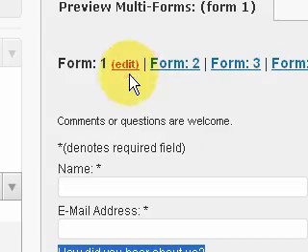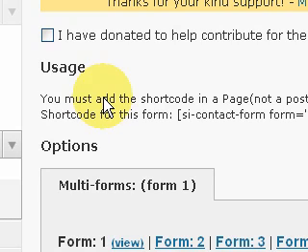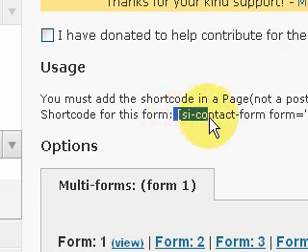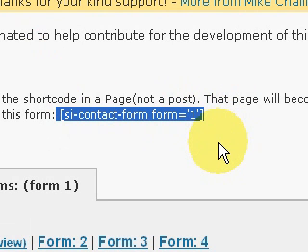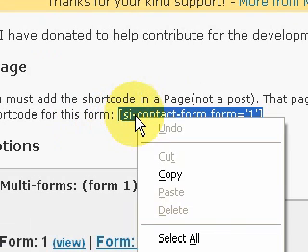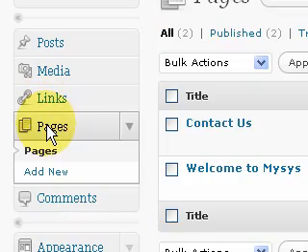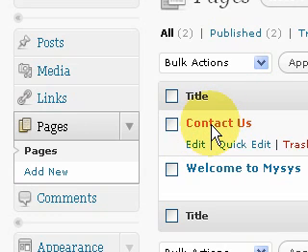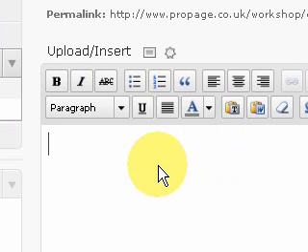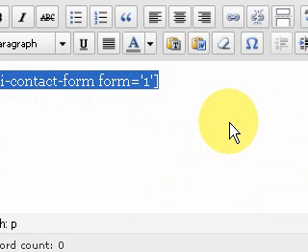Click back on Edit. Now at the top, in order to insert this in the page, at the top of the options field you'll see a usage heading. So what we need to do is copy this code and insert it into the Contact Us page which we created earlier. So you just simply highlight that code, you right click and copy, you move up to Pages, you click on the Contact Us page to edit it, and then you click in the WYSIWYG box on the text area and we right click and paste, and there's the code that we just copied from the options field. And that's it, that's all we need to do.